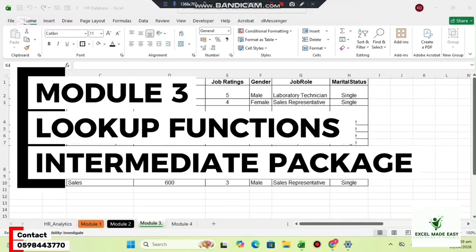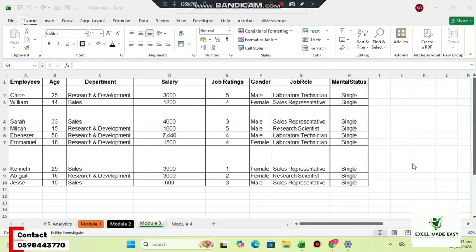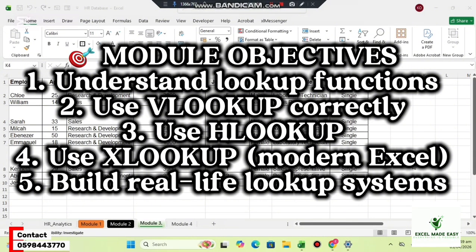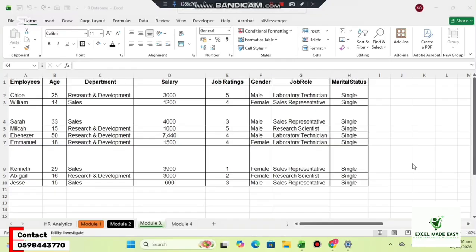Welcome to module 3 of this intermediate package. In this module, we'll be looking at the lookup functions. That is the VLOOKUP, the HLOOKUP, and the XLOOKUP. So at the end of this module, we will be able to understand lookup functions, how to use VLOOKUP, how to use HLOOKUP, how to use XLOOKUP, and how to even build a real-life lookup system. This is what you'll be expecting at the end of this module, and I can guarantee you that your Excel skill will upgrade.